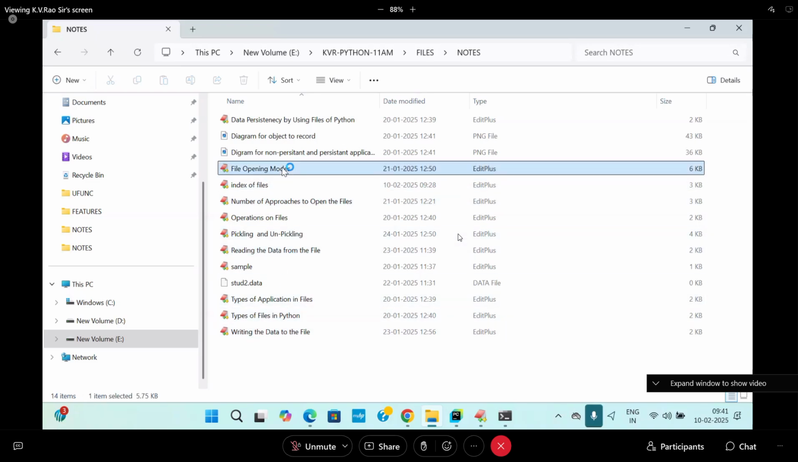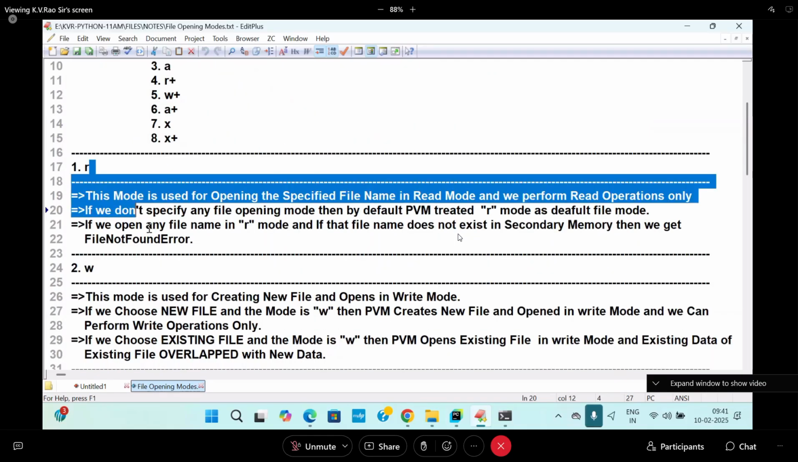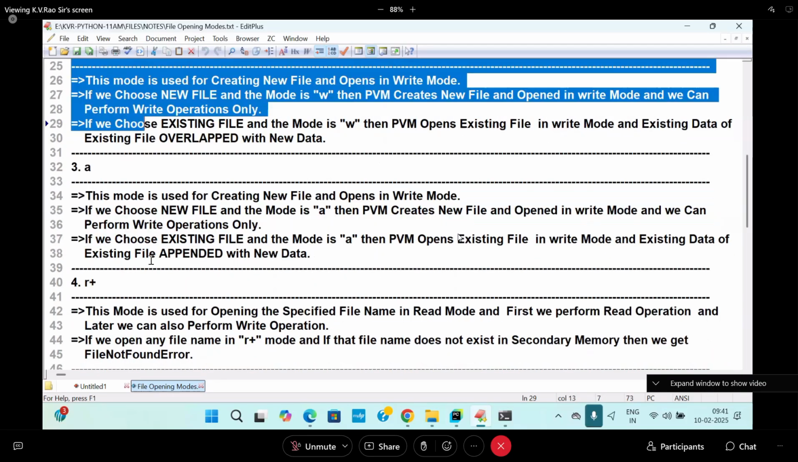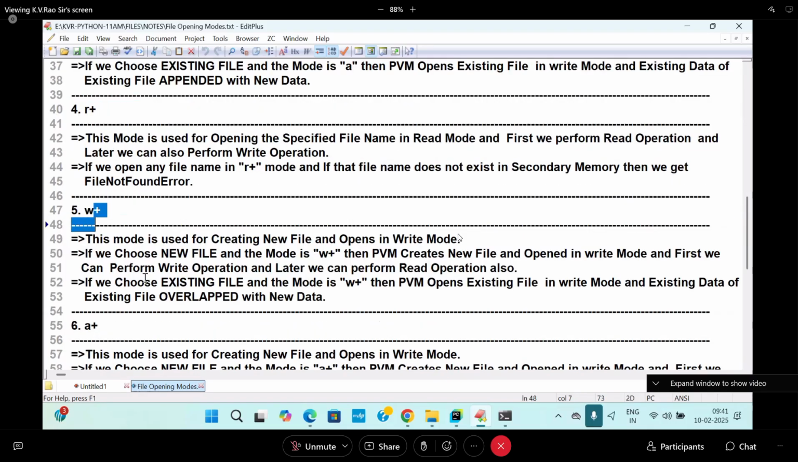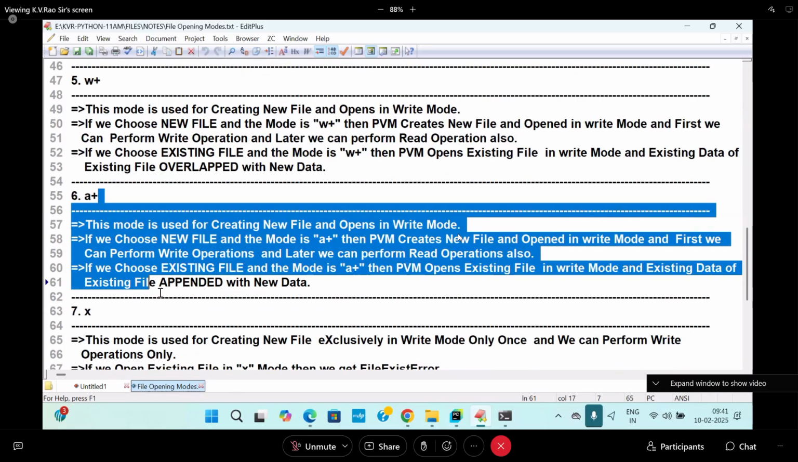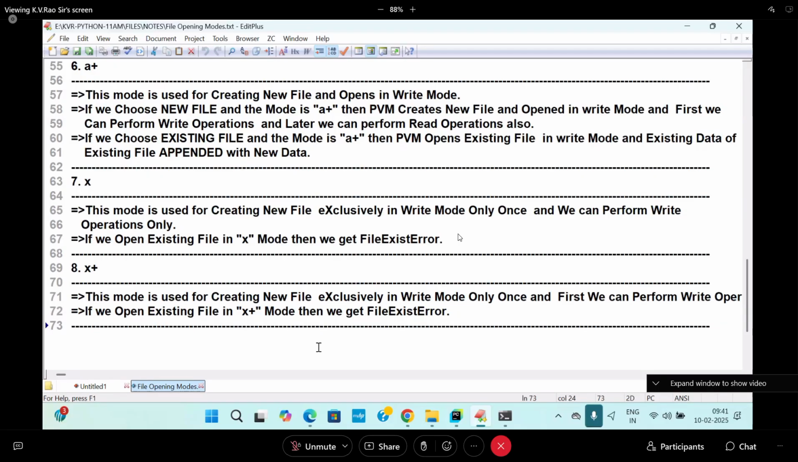File opening modes. Like small kids in fifth or sixth class, write it with red ink, green ink, underline, etc. Underline. What is R mode? What is W mode? What is A mode? What is R plus? What is W plus? A plus, X, X plus. With examples also.